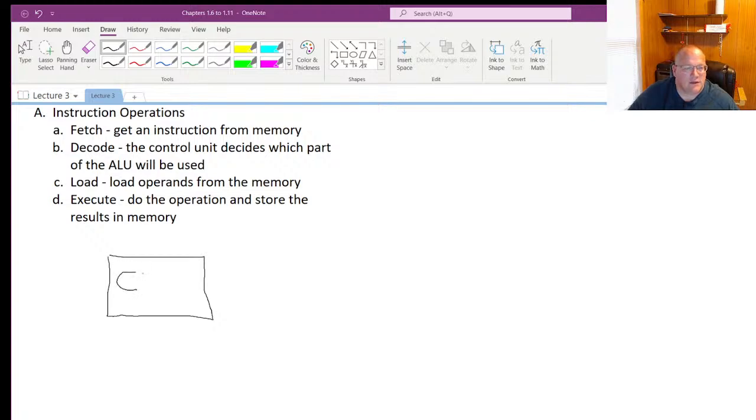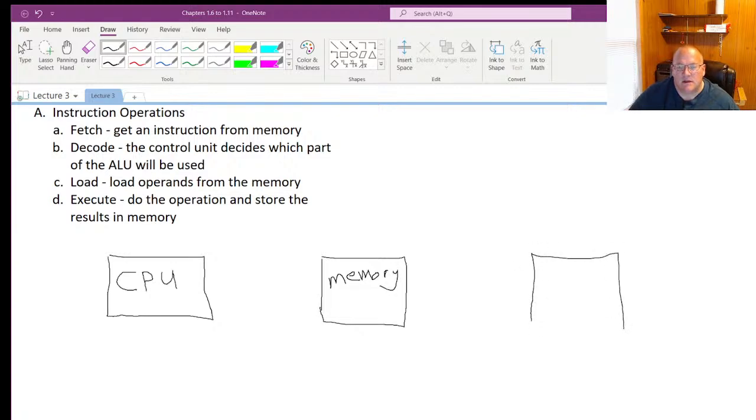Okay. So this is a CPU. This box represents the CPU. This is memory. And this is the I/O system.